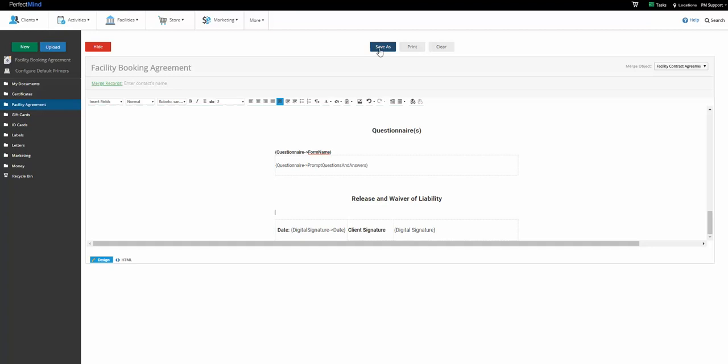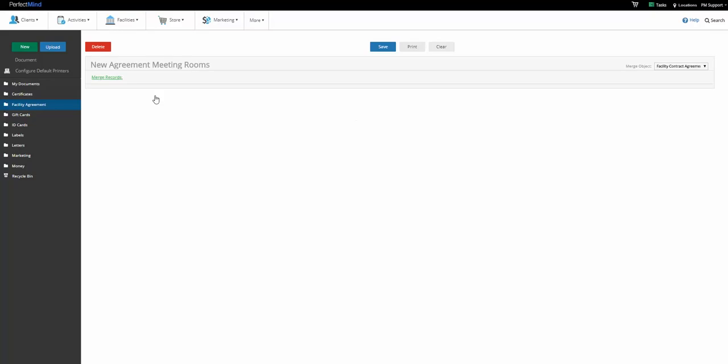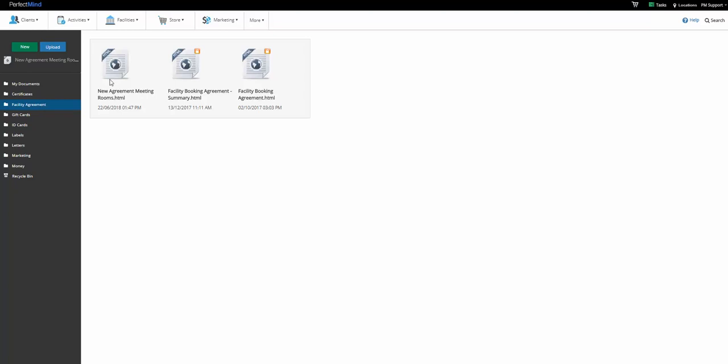Once completed, simply click Save As, give it a new name, and click Save As. Once you've done that, a new document will appear under the Facility Booking Agreement folder, as you can see here.